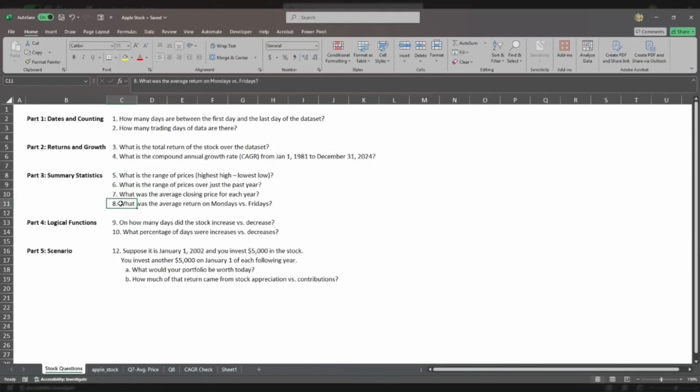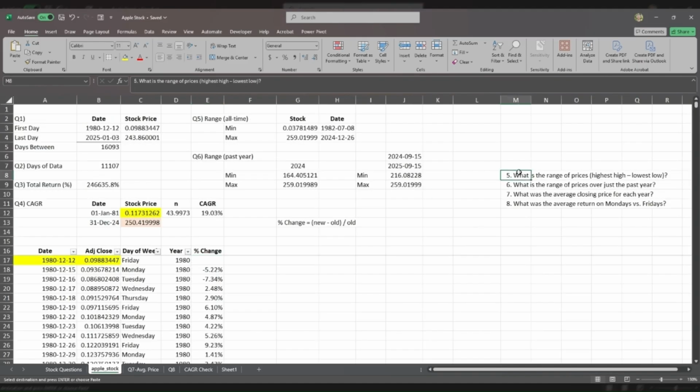What is the average return on Mondays versus Fridays? Let's move on now to part number 4. There are 2 questions in part 4. The first of which is on how many days did the stock go up versus decrease, did the stock go down? Let me copy and paste these 2 questions into our Apple Stock tab.